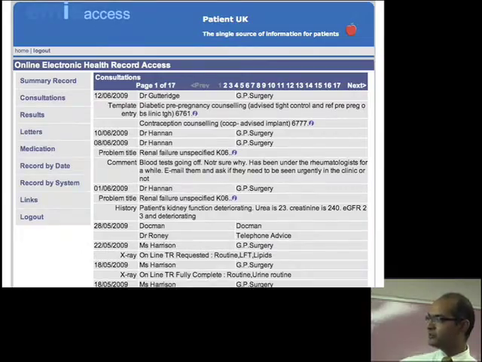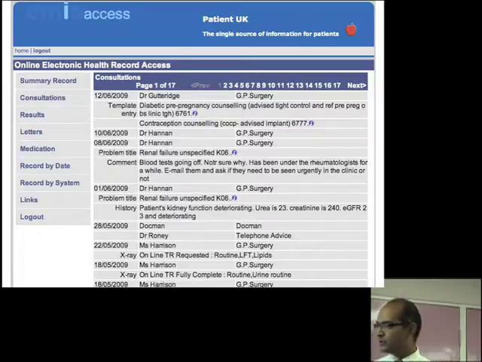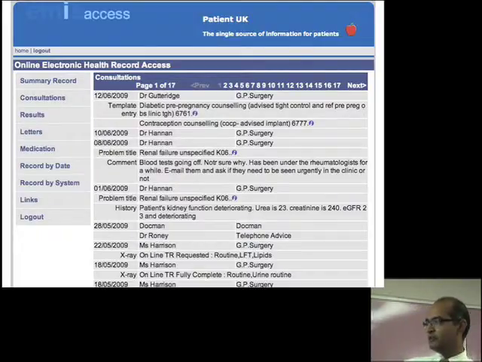Consultations, when they click on consultations, this is the information that they get. So for instance over here, this is a consultation that the test patient has had on the 8th of June with me, it's renal failure. I've written in the comments in the free text, blood test going off, not sure why, has been under the rheumatologist for a while, email them and ask if they need to be seen urgently in the clinic or not.